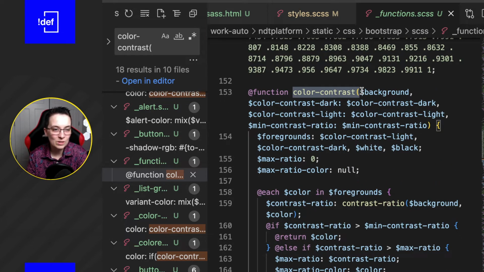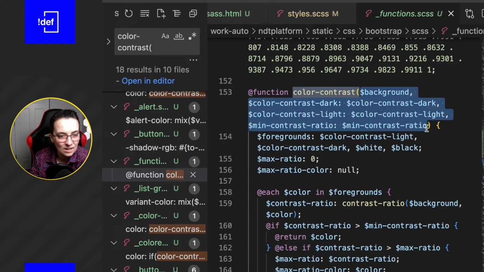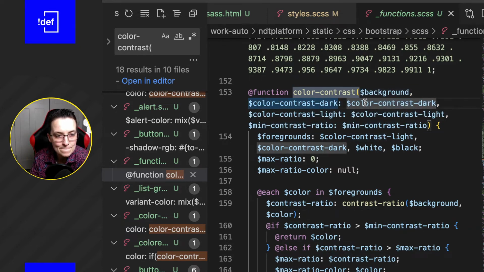So, all right, what we're doing is we're looking at a background, color contrast dark, color contrast dark. So this is what we're passing in. Okay, so I think these are kind of like our defaults. We could add maybe something for this variable, but if it's not included, then it sets it to whatever this is.